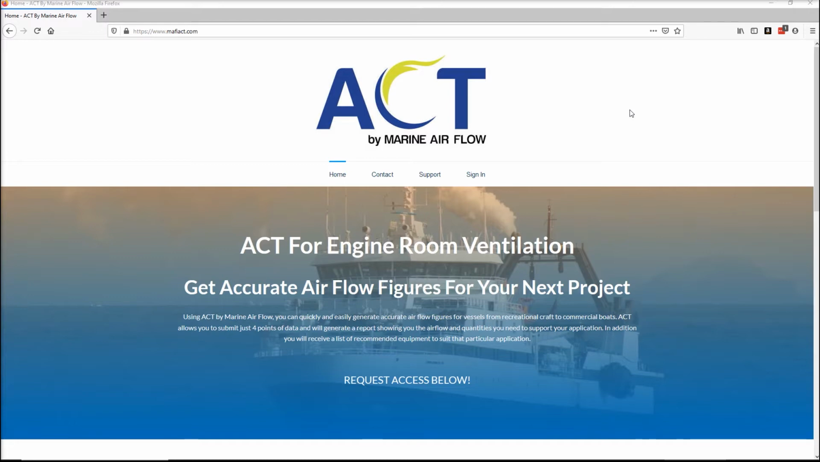So what ACT is going to do is enable you to calculate the penetration sizes and the air volume required for your proposed engine room space based around the size of the space, the horsepower you have and the operating conditions of your vessel. So knowing this obviously is going to enable you to achieve the best possible results for your clients.